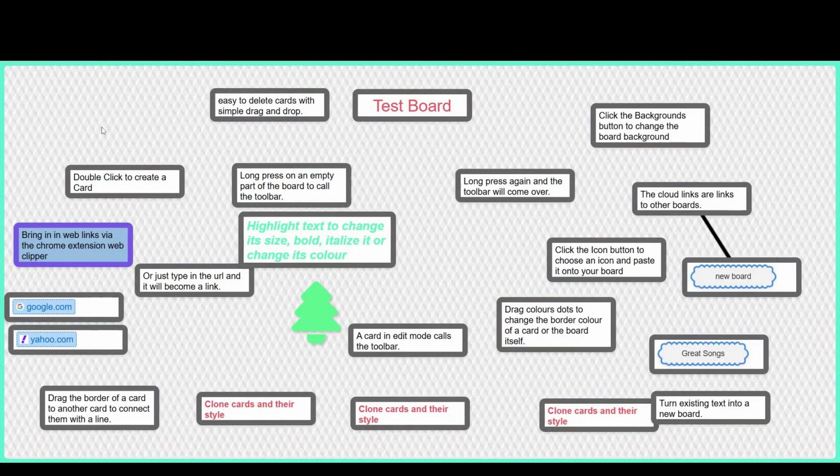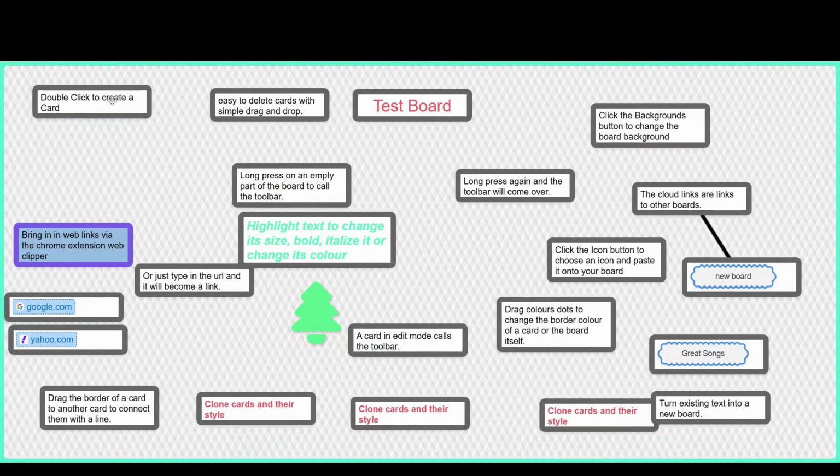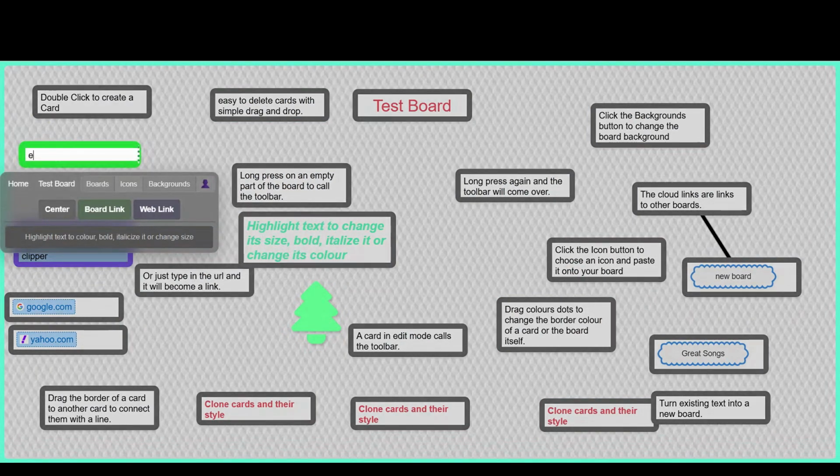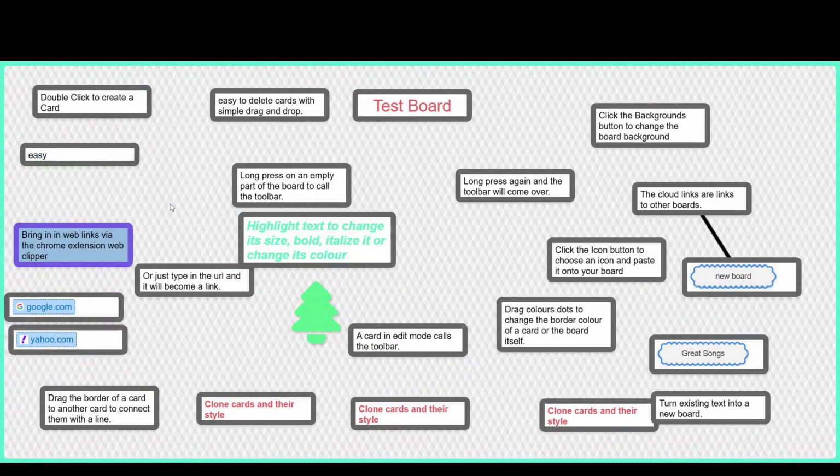Have a play around with Thoughtogram, introducing the beautiful convenient toolbar that appears when needed. Each board is completely free from sidebars, top bars, and menus. It is like a piece of paper, clean and ready for your creativity.